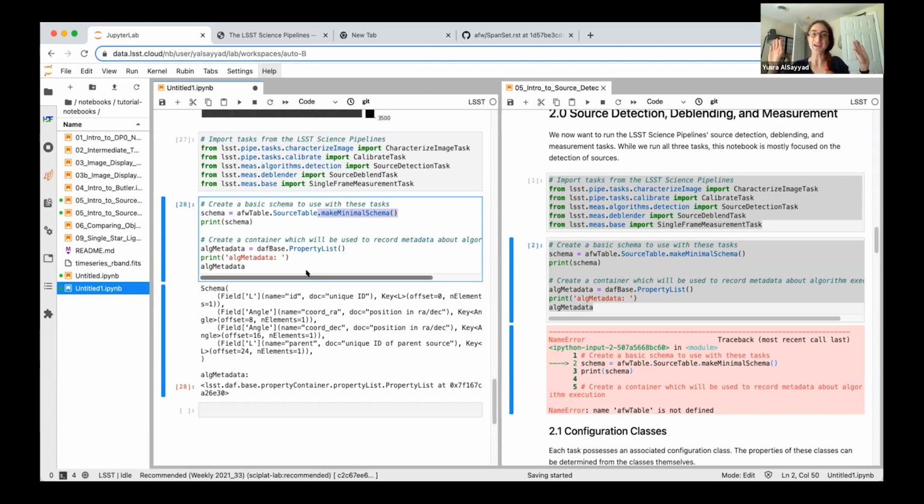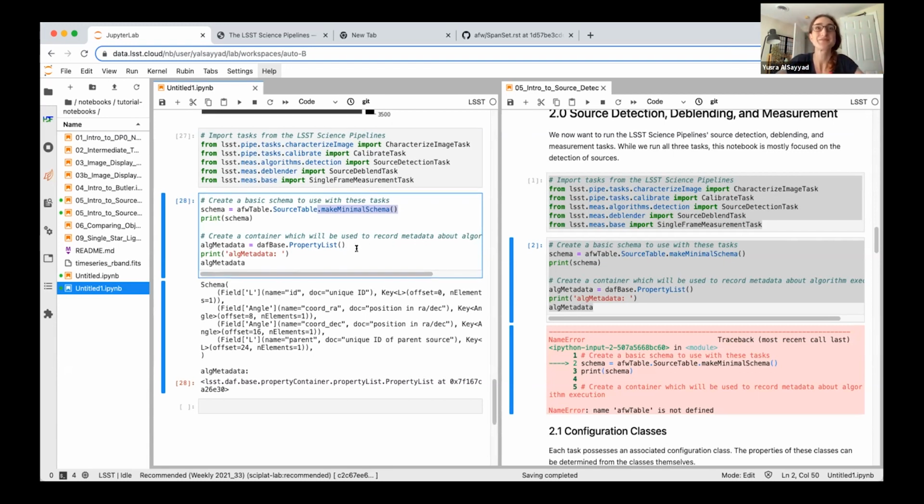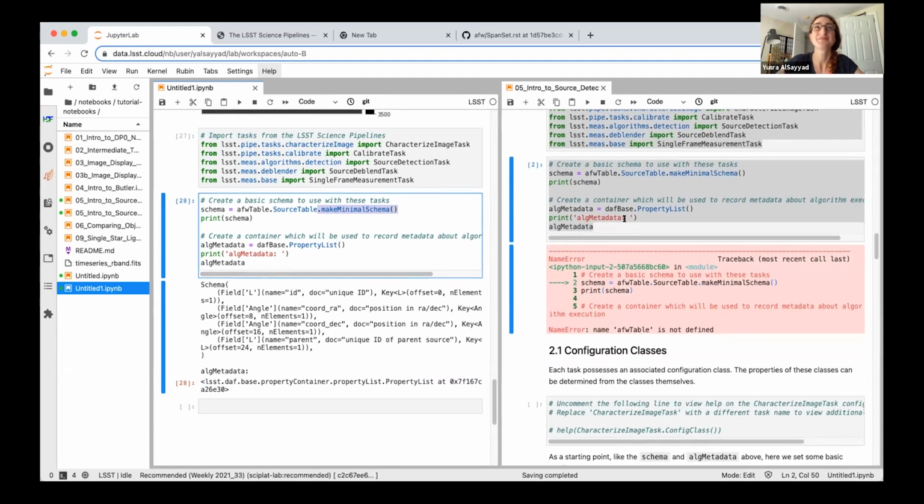Whenever you're working with catalogs from pipelines, the first thing you do is select on sources that have detect is primary equals true. What this is going to do is, if the deblender has been run, remove the parents from your list of rows so you don't get duplicates. Okay, so we need this schema.